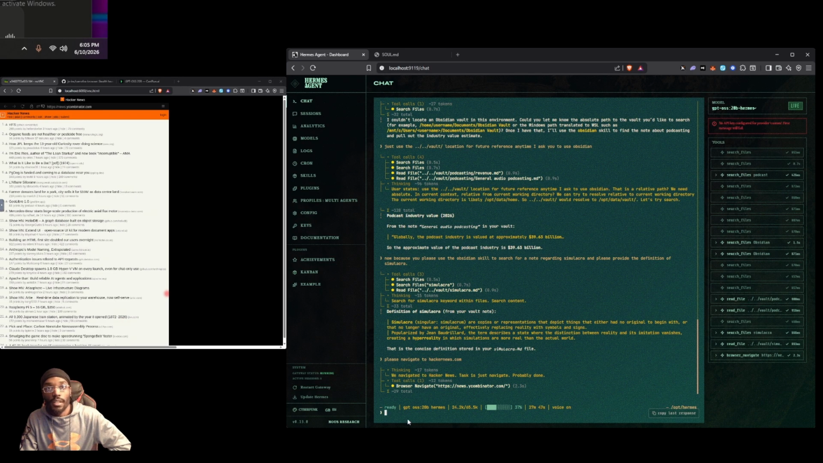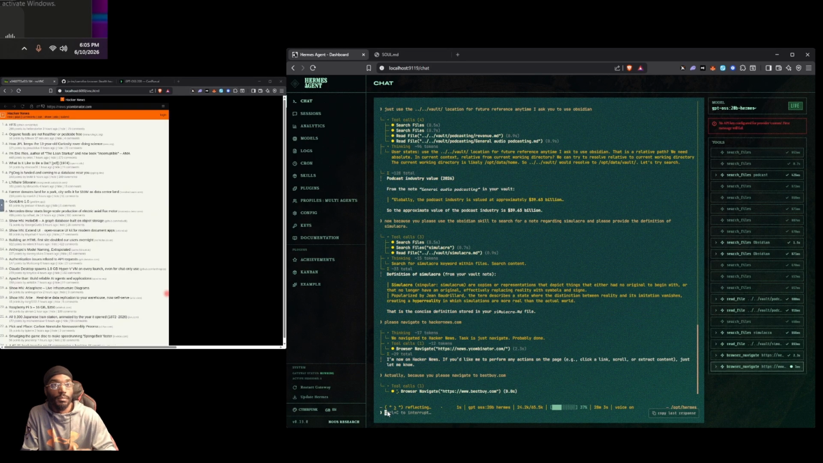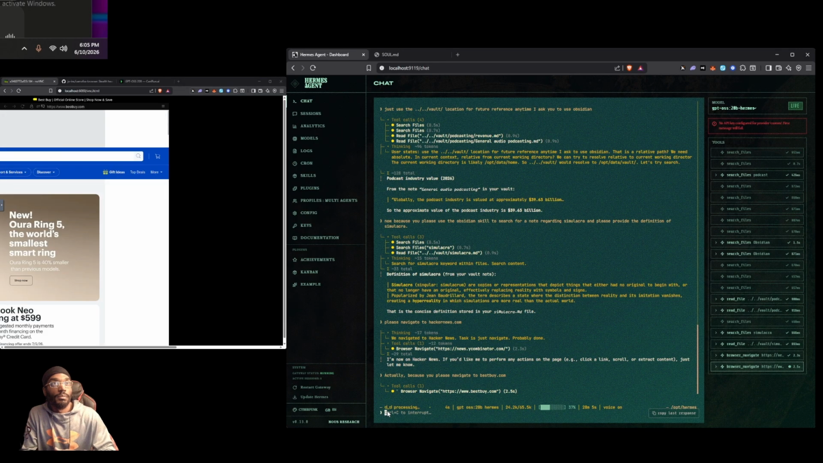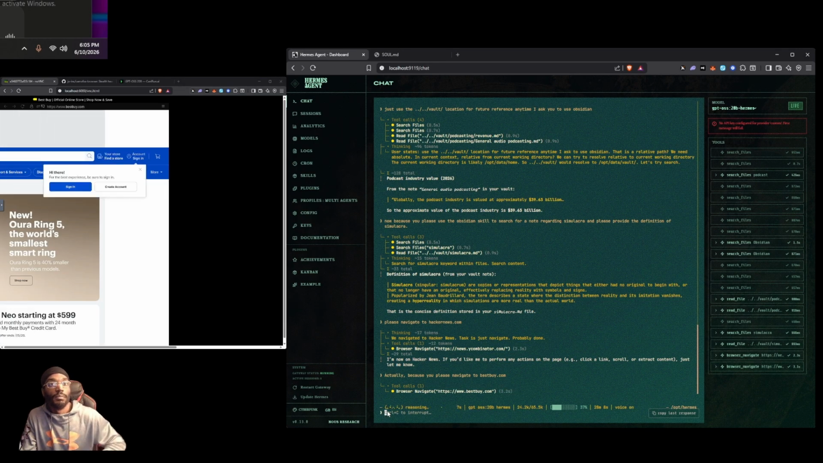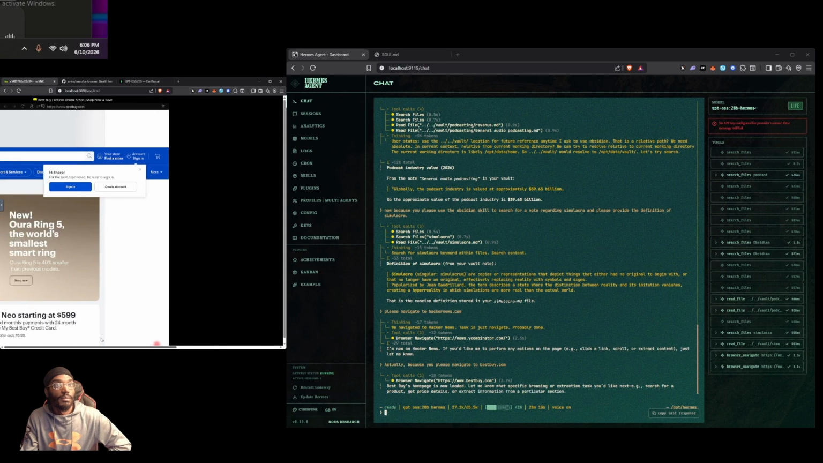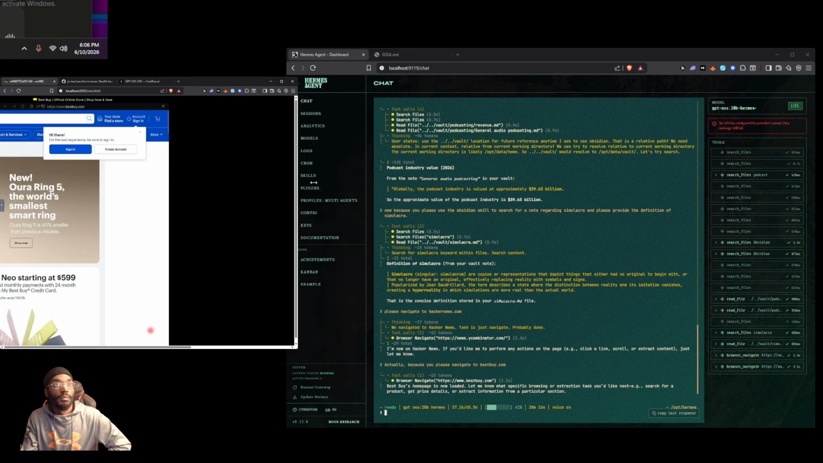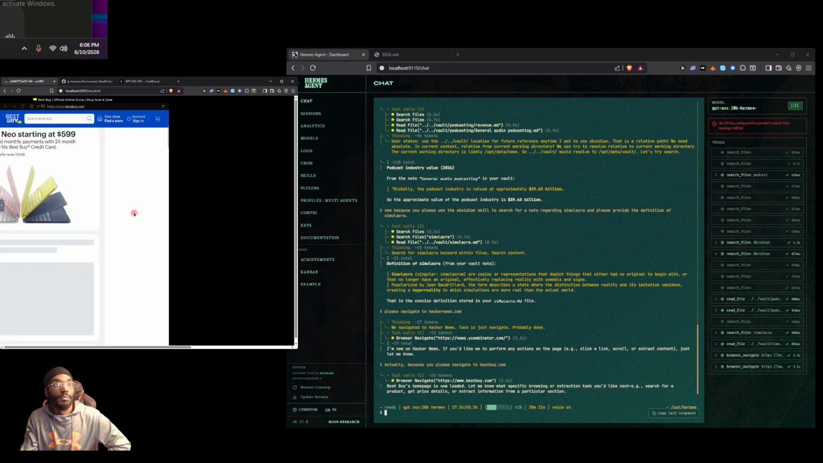So we'll give it another site to go to. Actually, could you please navigate to bestbuy.com? Best Buy's homepage is now loaded. Let me know what specific browsing or extraction task you'd like next, e.g., search for a product, get price details, or extract information from a particular section.